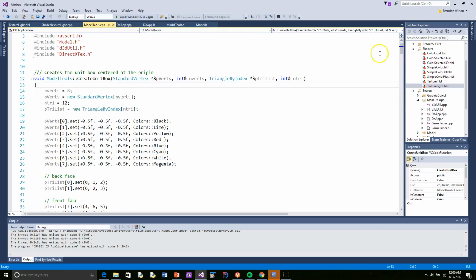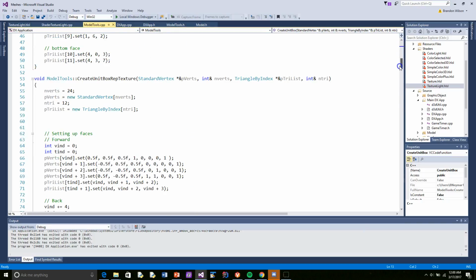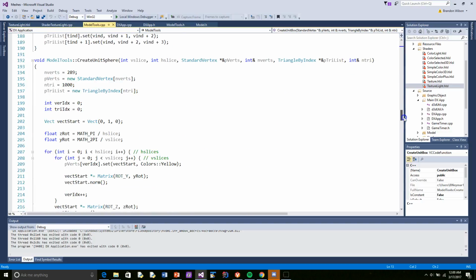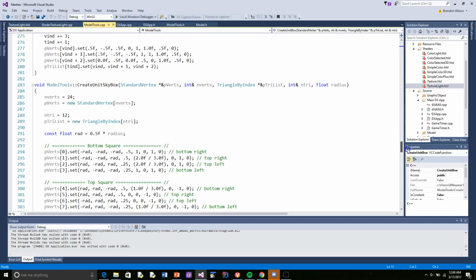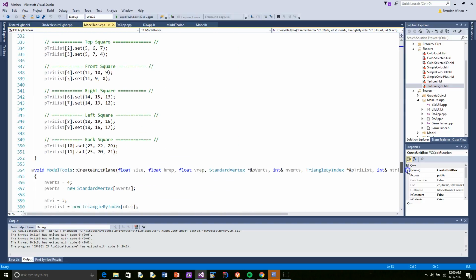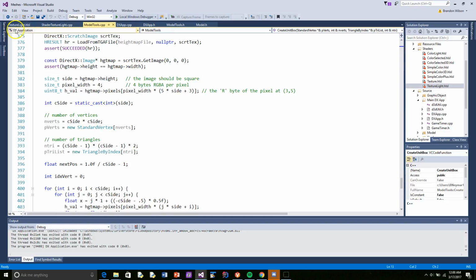So then we got the box, we got the repeated textures, then we'll have the 6 faces for the box, then we'll have the sphere, then the pyramid, I believe. And then after the pyramid is the skybox. Then after the skybox is going to be the plane. Then after that is the terrain as well. And that's all being done here in Model Tools.